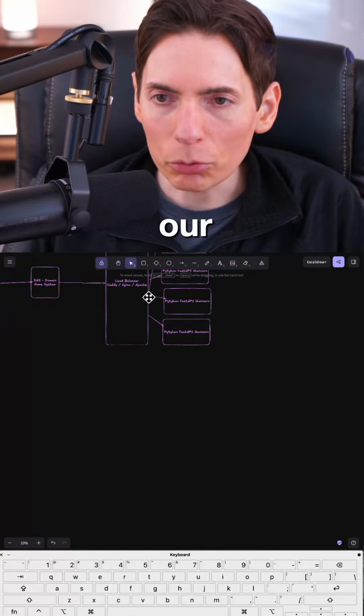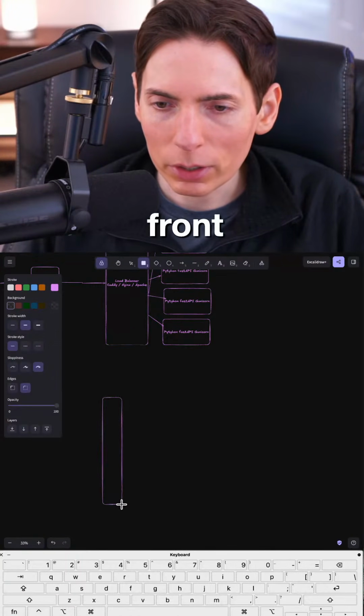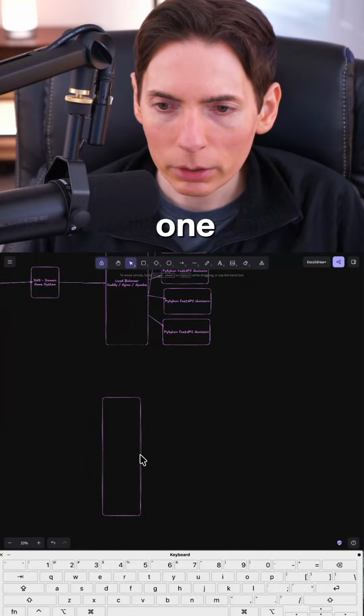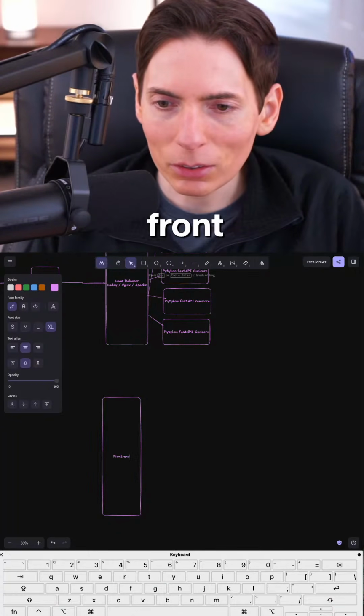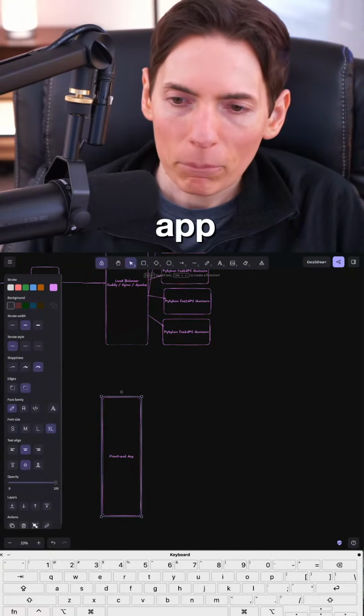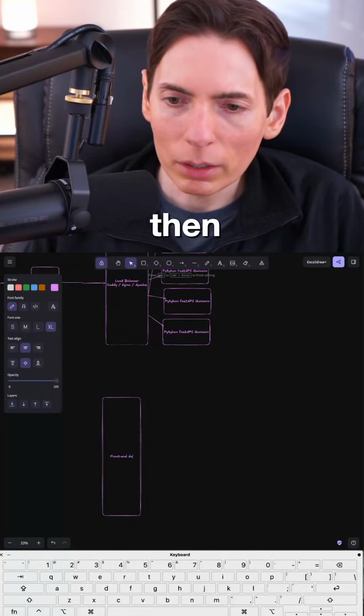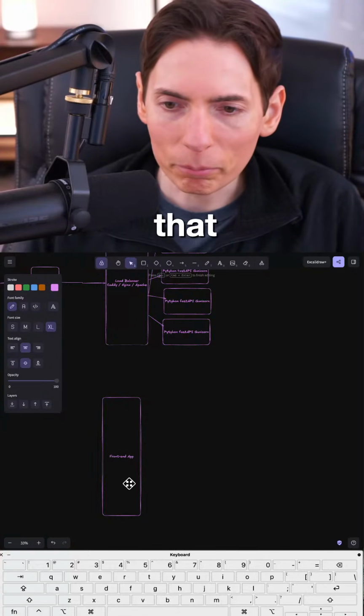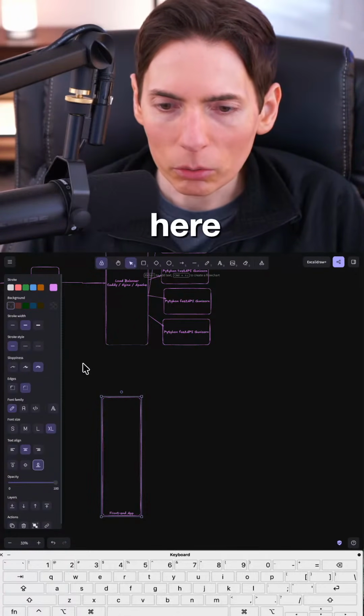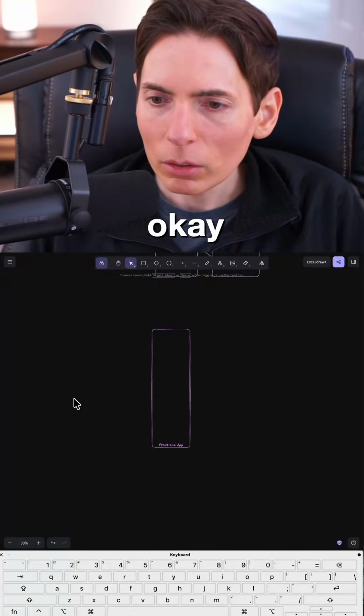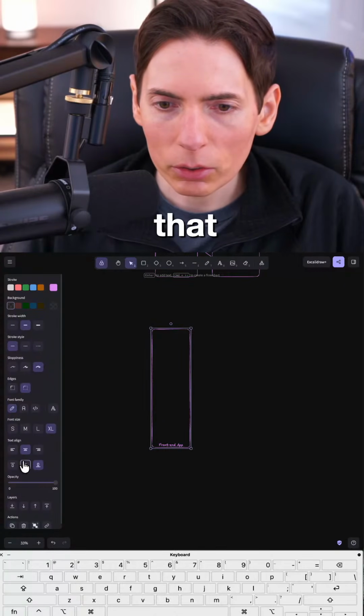All right, so we've got our front end. So we're going to do our front end here. We'll call this our front end app, right? Our front end app. And then we can have a CDN in front of that. Whoops. Let's undo that. Bring that back to the middle.